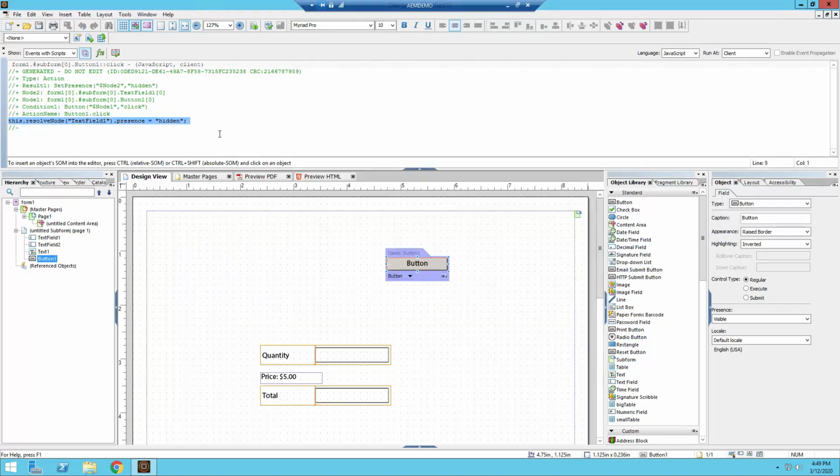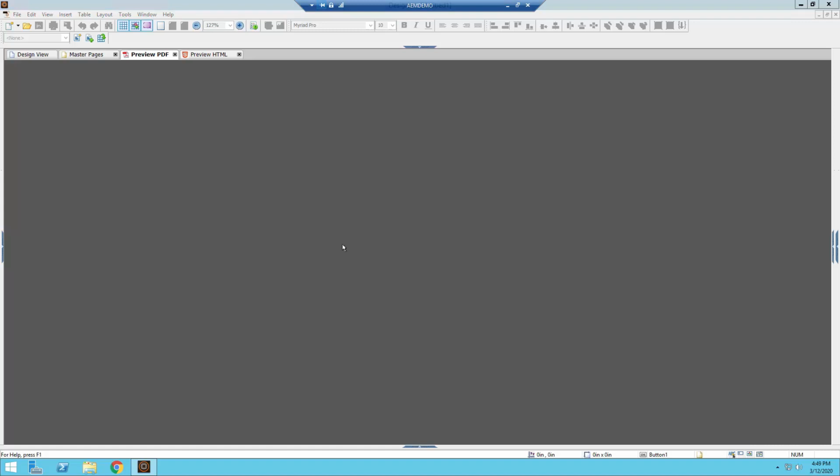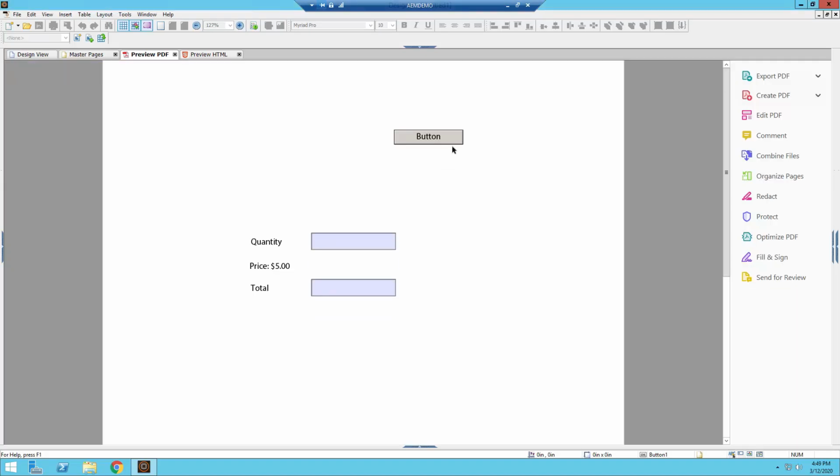I've already pre-baked this in. But basically, once we click this button, it's going to hide our quantity text field. So let's see that in action. Boom. So that's the very simple example of something you can do within AEM Designer to add some exotic functionality to your form.